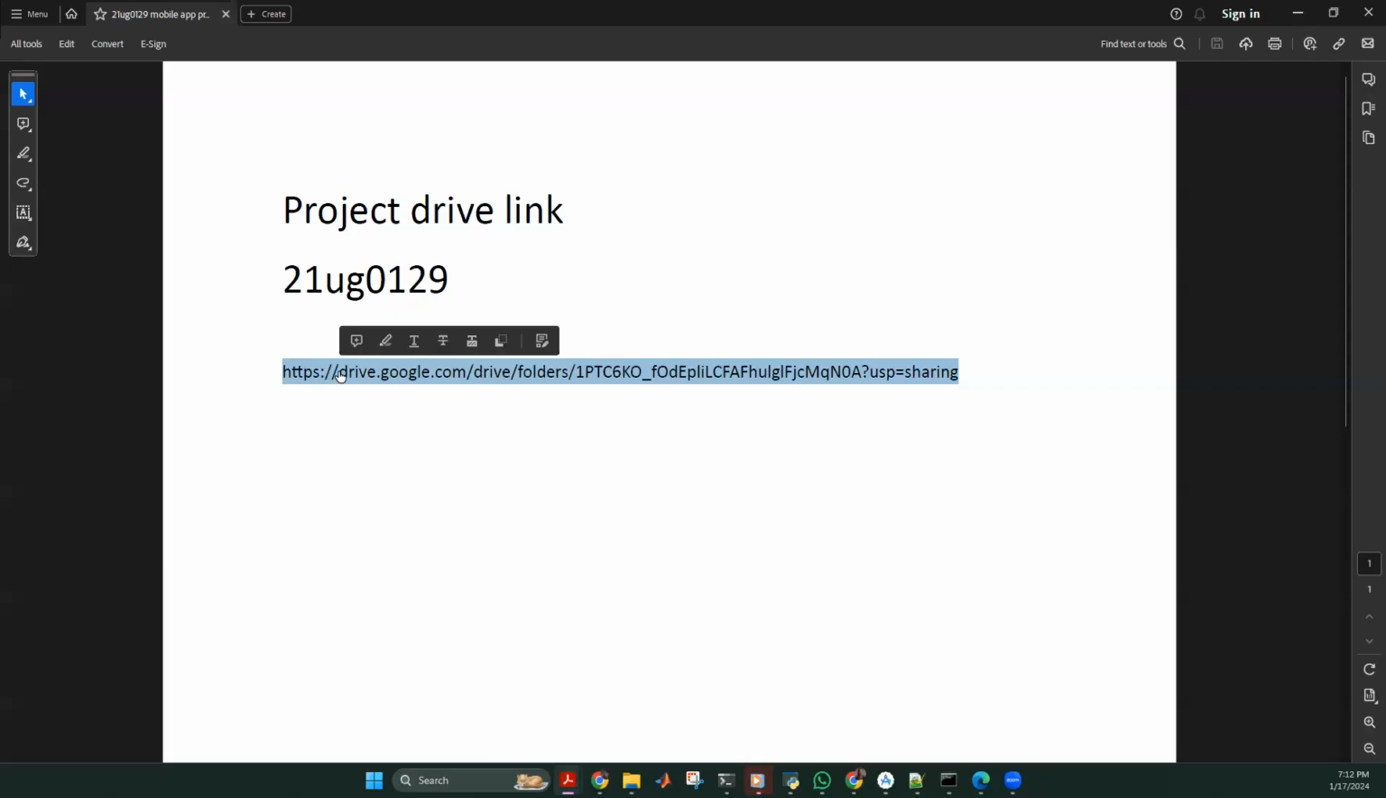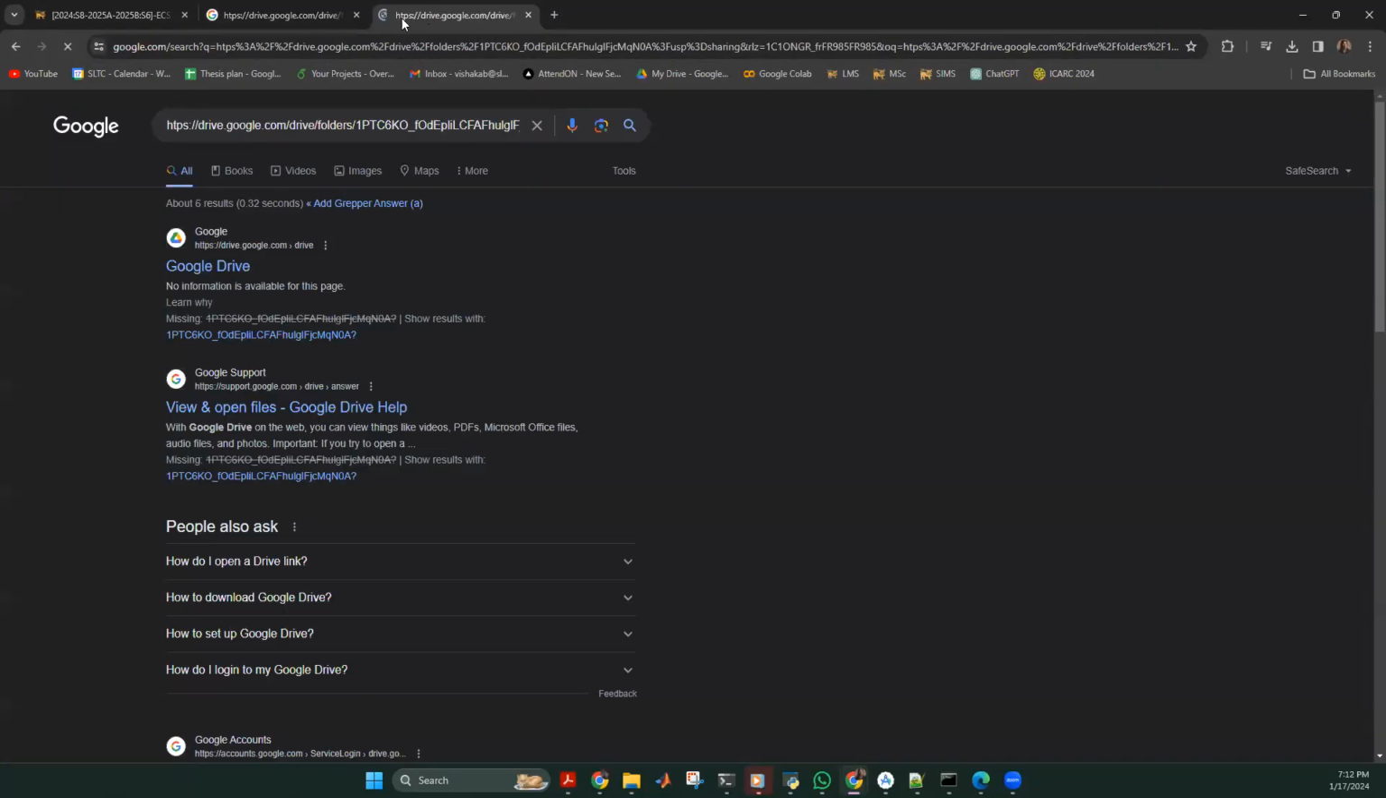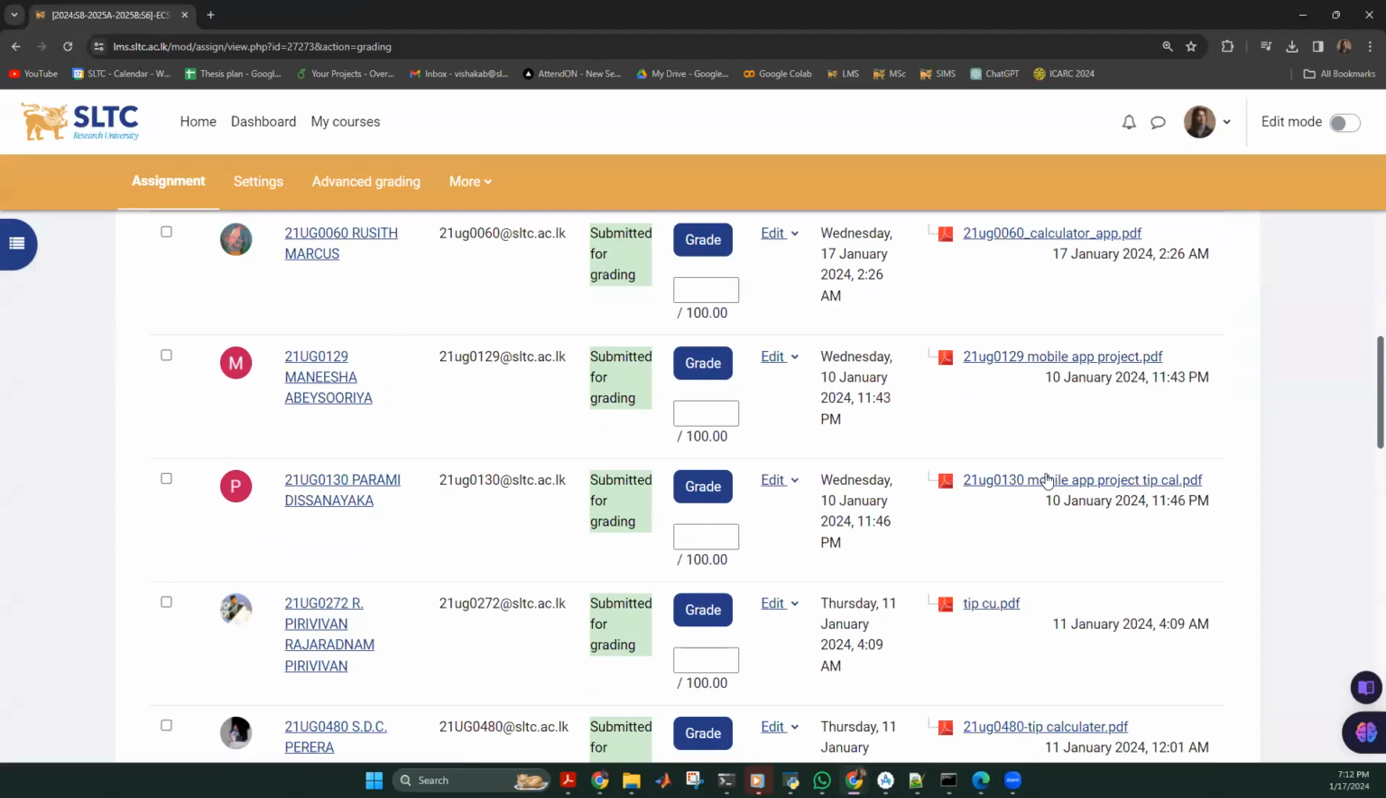So if that is the case, it's difficult for me to mark such assignments. If I'm having this link, I should be able to go to that specific location at least. I don't know whether it works. It doesn't work really. So such assignments, I will not be able to mark and give marks.